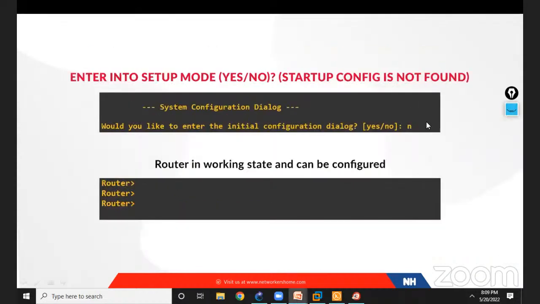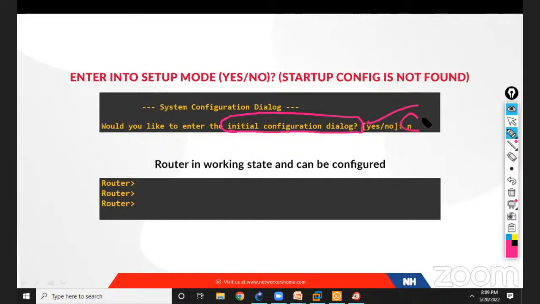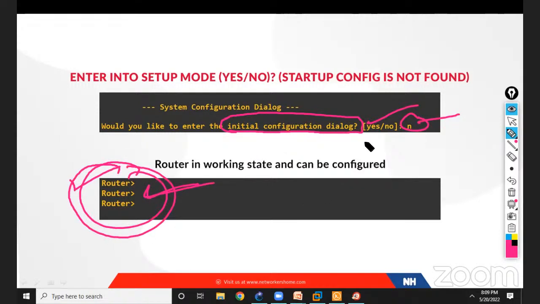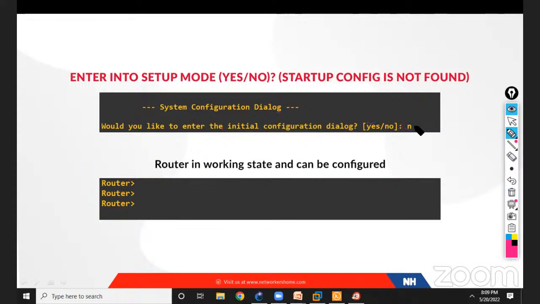Afterwards, as I told you, if you do not have any configuration loaded, or if the configuration is skipped, then it will ask us to enter the initial setup, the setup mode. If you say yes, it will ask us to enter many things, of which one is a password. If you say no, then the router will load without any configuration. Here you can see the router has loaded now. I've given no, and the router has loaded without any configuration. So this is the first part of the video, which talks about the router's booting procedure.